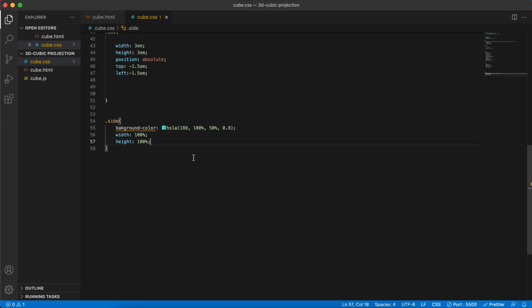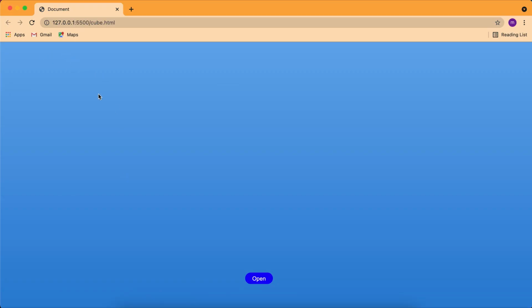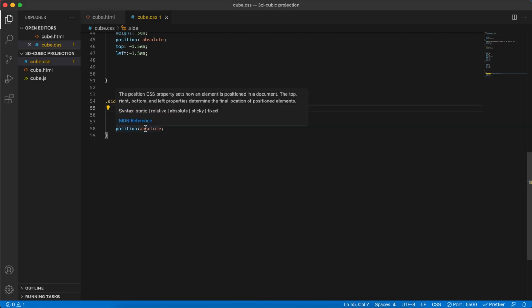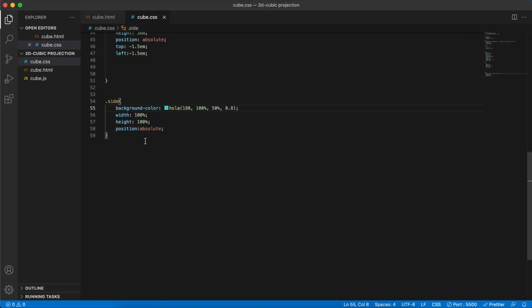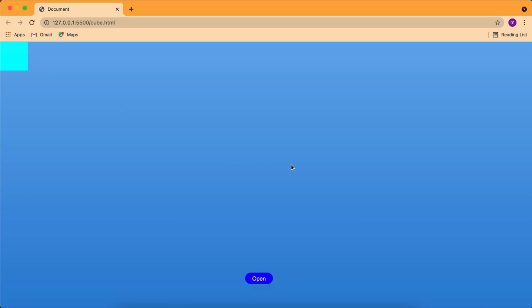Not yet, because we have not assigned the position as absolute. We can't see anything yet. This is the mistake here. Here are the boxes. Now we can see the boxes are not properly centered.